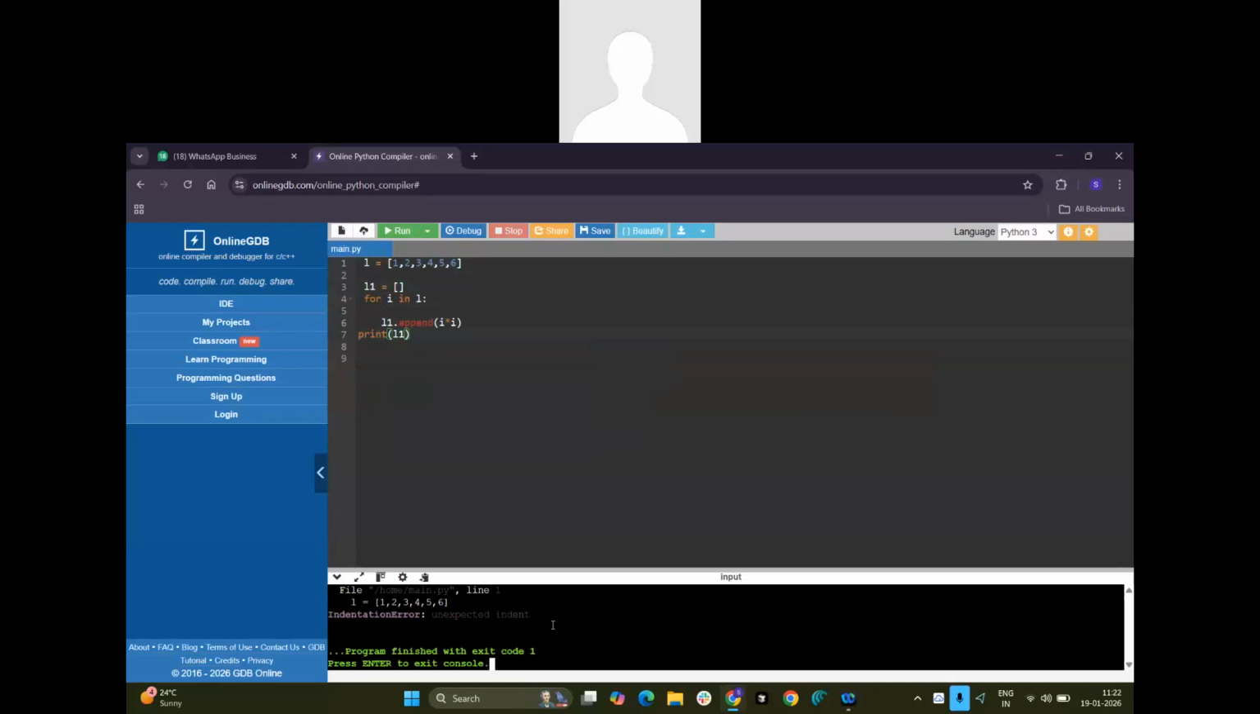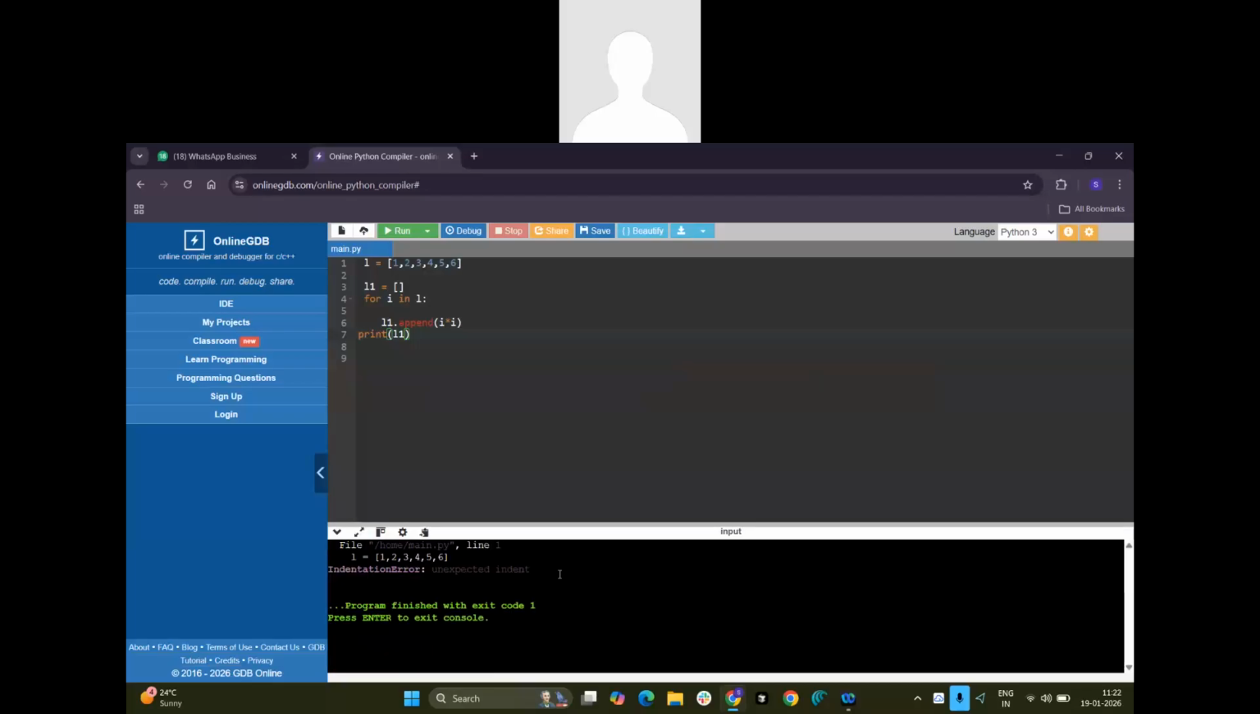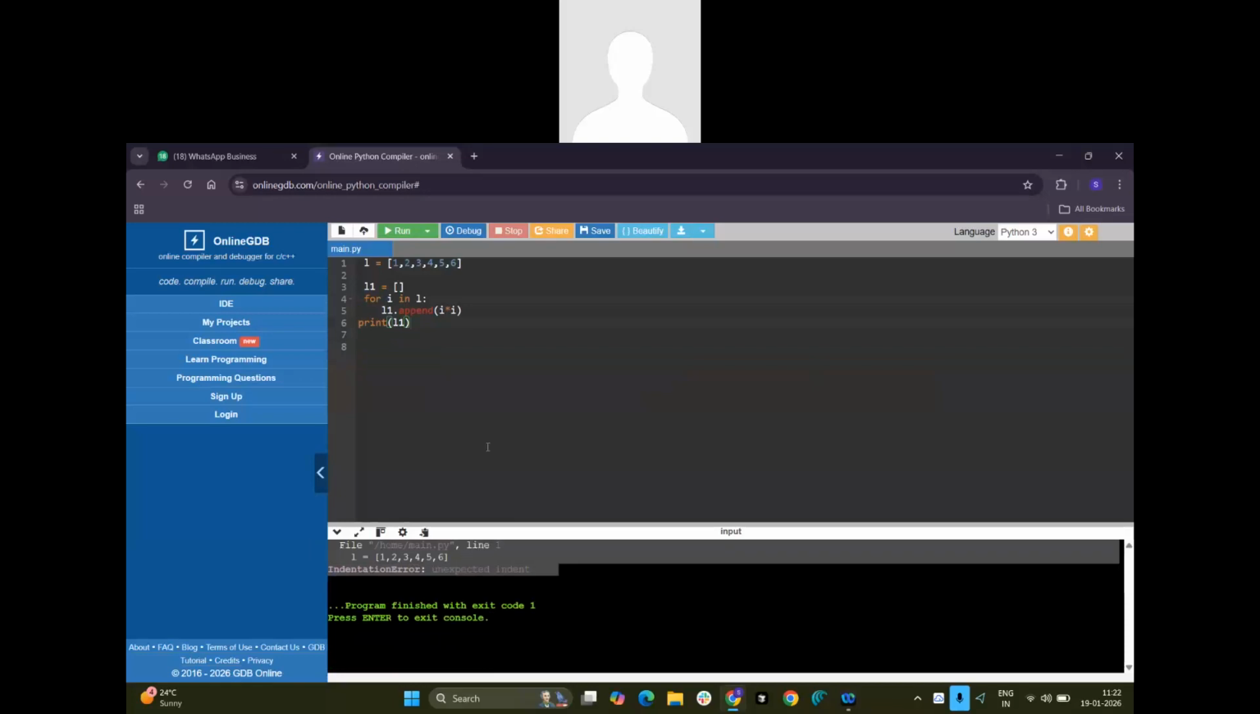Unexpected indentation. What does it mean? Indentation error. What does it mean by indentation error? Did you remember? Yes, the print should be outside the for loop, everything should be in one indentation and inside the loop in another. That is also one type of indentation. But what is this indentation error I am getting right now?